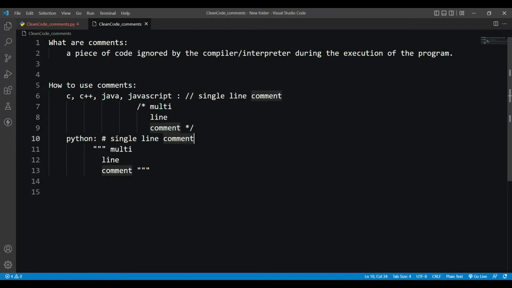In Python it's also very simple. It's a hashtag for a single line comment, and if you want to add a multi-line comment you add triple quotes, and in between them you can add multi-line comments.